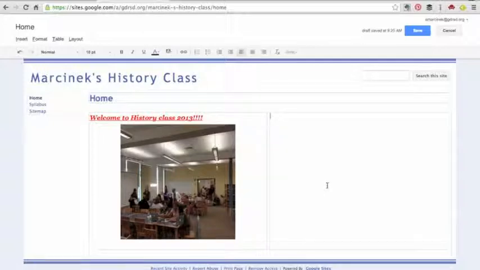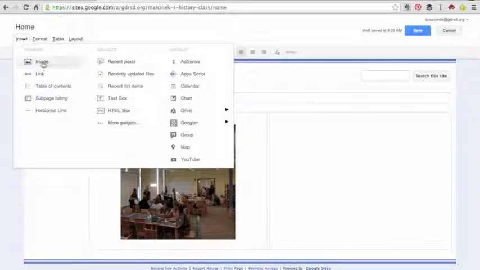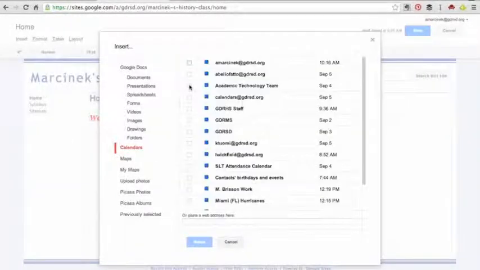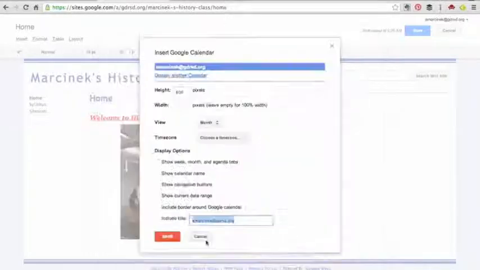So say we wanted to add a calendar in here. We're going to go to Insert, Calendar. And it brings me to all the calendars that I have within GDRSD, whether I'm subscribed to them or whether they are part of the ones I've created. So say I just want to add my calendar, and imagine that this calendar for your classroom is the homework calendar. So I'm going to select that calendar and hit select, and it'll give me some editing options.